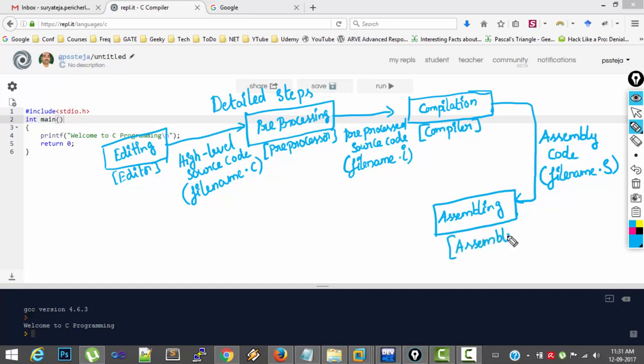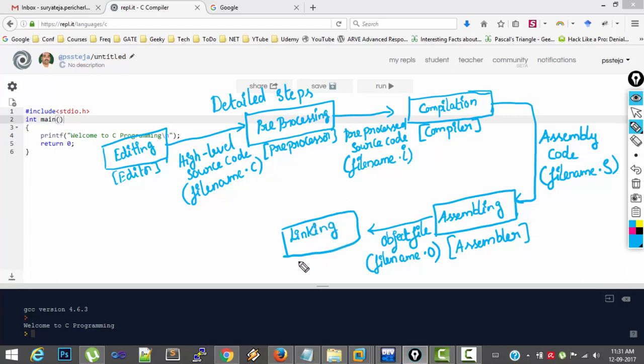What does an assembler do is it converts assembly language code into machine code, and the output of assembler is something called object file, which contains machine code ones and zeros. So the name of this file will be some file name .o for object file. And after this there is another program called linker, which does the task of linking.